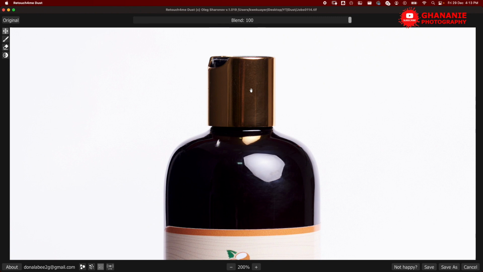Just like that, we have all these particles taken away from the image. Imagine we were doing this by hand. We would have to click several times to be able to get this as clean as this. So what are you waiting for? Just go to the Retouch4Me website and get this plugin. There are other plugins that I have reviewed already from Retouch4Me, which make your retouching very, very easy.